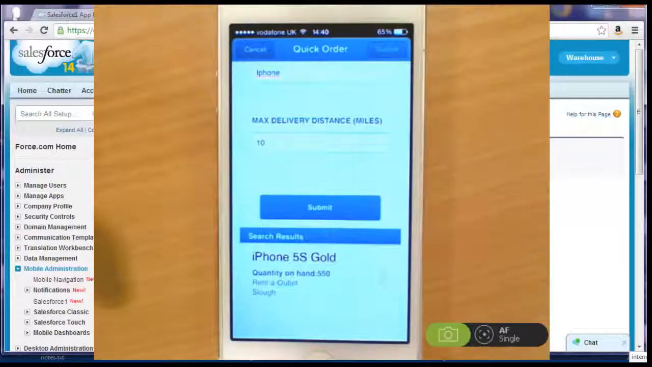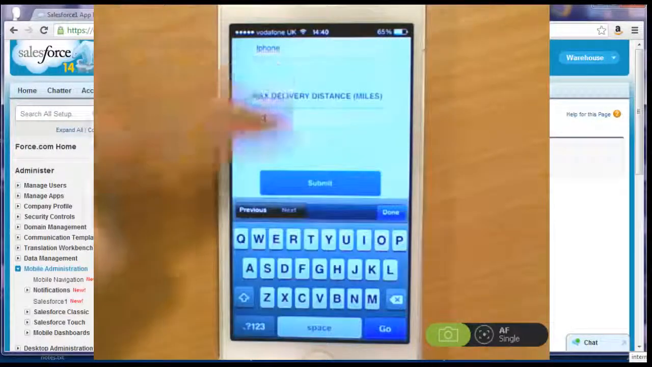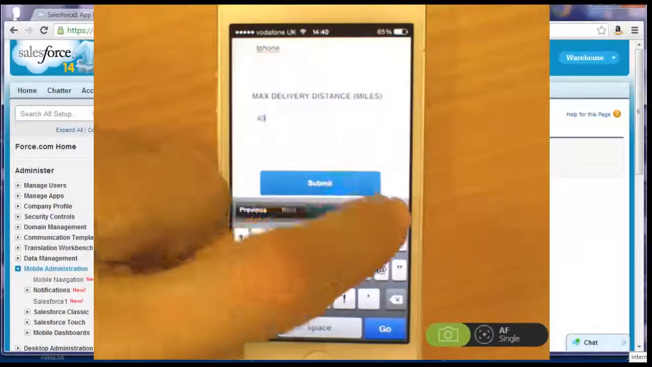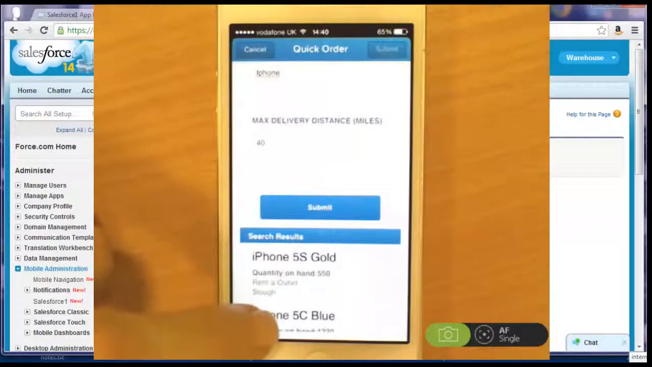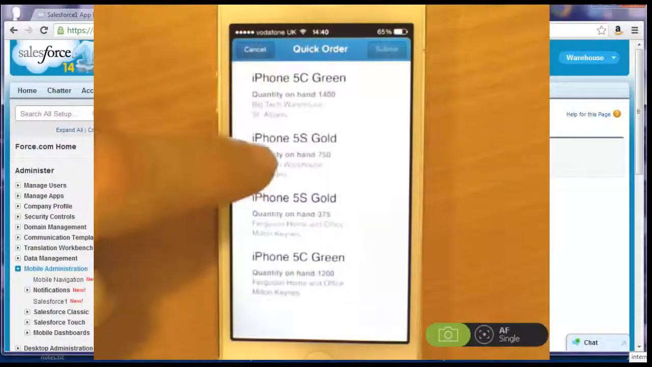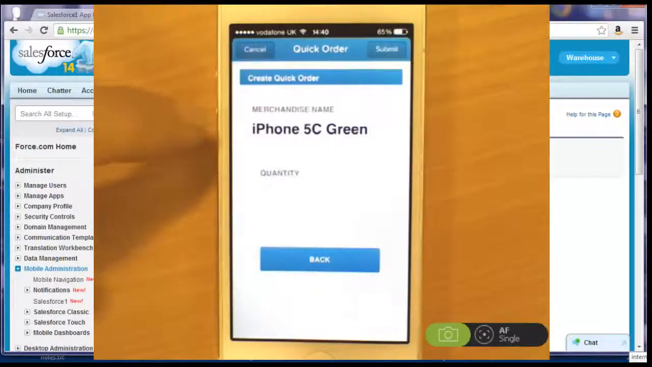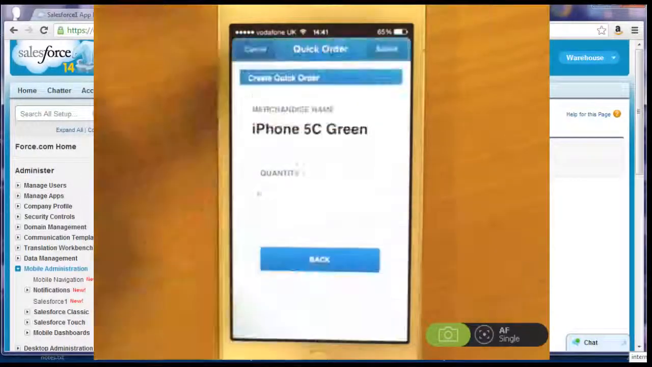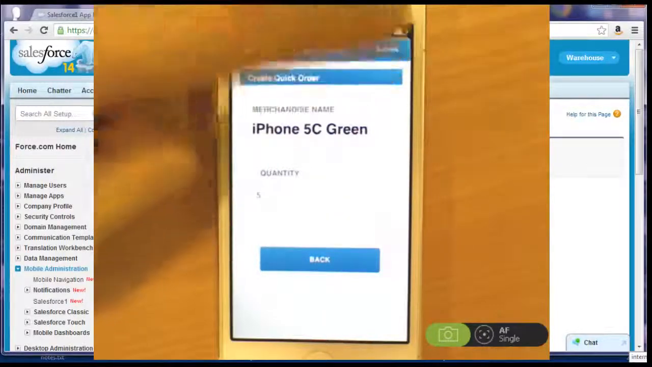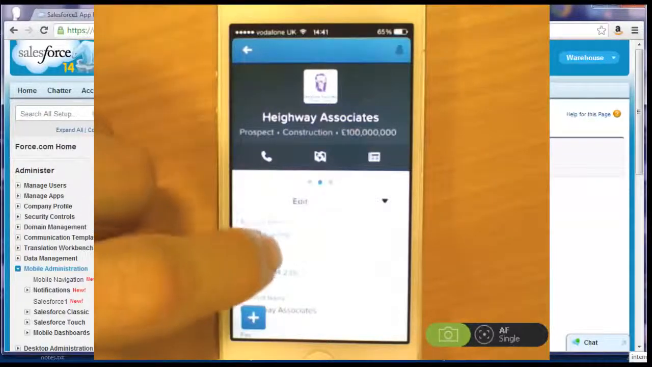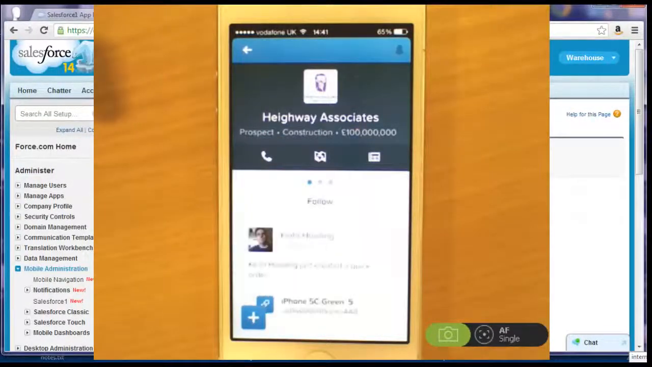I can see I've got a stock of iPhone 5S Golds in Slough, but let's widen that search because I don't want an iPhone 5S. Let's go out to 40 miles. And now we've got some more options. It's picking up warehouses in St Albans, in Milton Keynes, and there's the phone I'm looking for, the 5C green. So I'm going to select that, put a quantity of 5 in, and now the system will create that order for me associated with Highway Associates, and I can see the results of that order directly in the Chatter feed here.